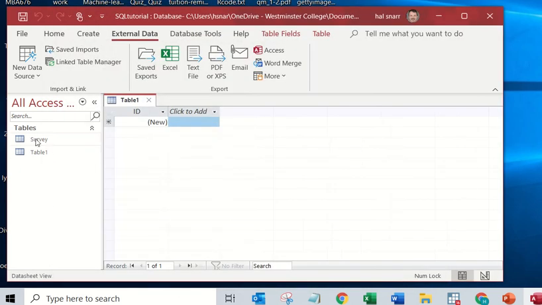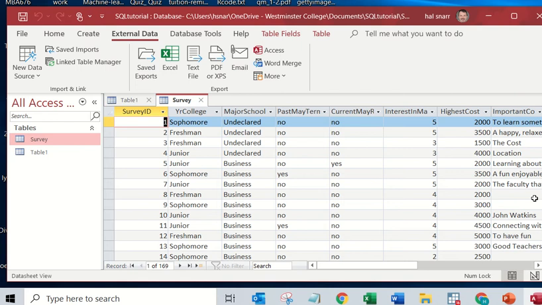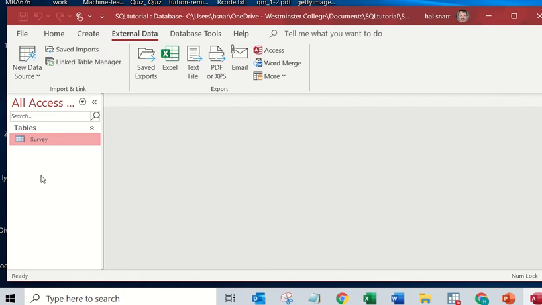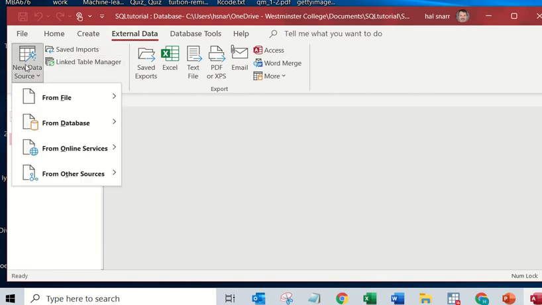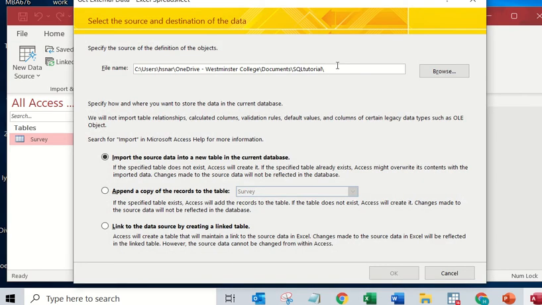Now we've got this survey table here, right? So we'll just open it up and look at it. It looks just like it did in Excel. Okay, so we're going to close that out. We're also going to close out this blank table. It gets deleted. Now we've got to get the other Excel worksheets. So we're going to click external data again, new data source, from file, Excel. And I'm going to copy my path and hit OK.